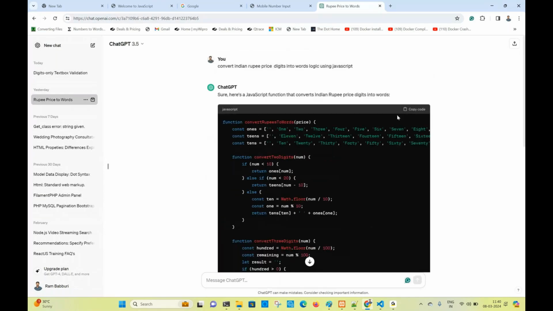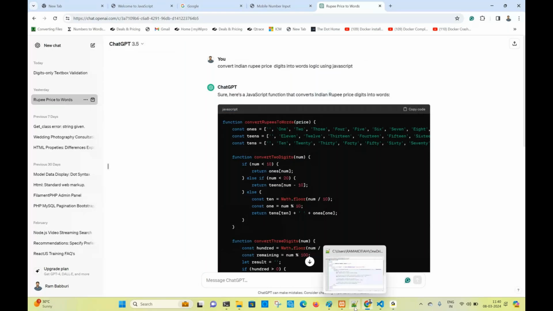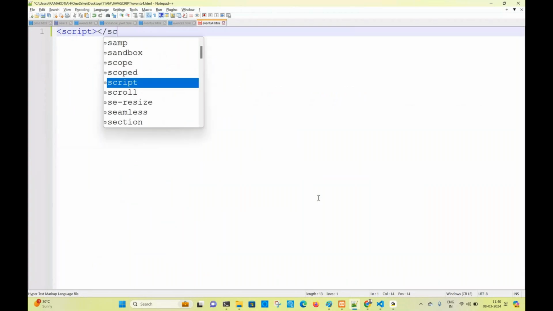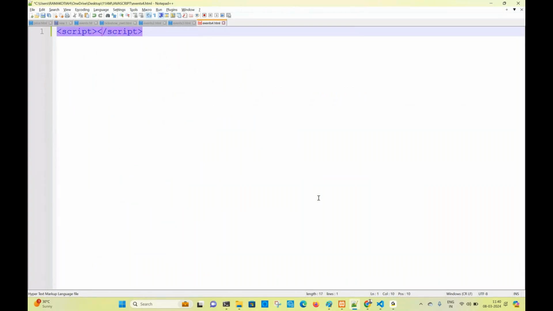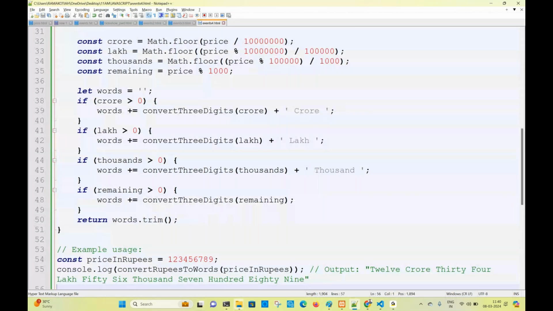So copy the code, the JavaScript logic. Here, let me keep the code inside. Sorry, you have to write the script tag, open script tag, close. Let me add the script and keep the code. At the bottom, this is the function. In this function, we are passing the rupees. What is the rupees? Now, if we run this file, let me see in the console.